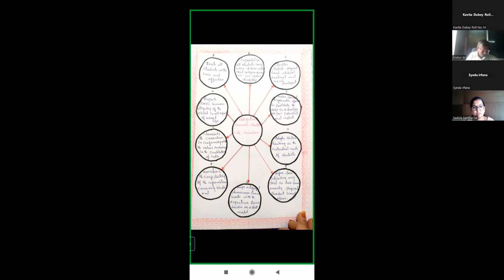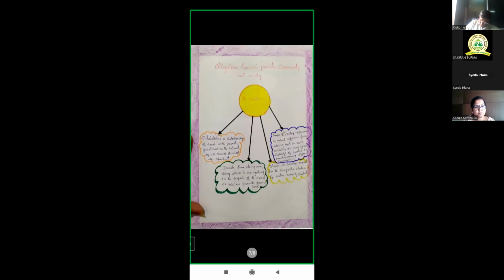Anxiety, physical punishment, sexual abuse, and mental and emotional harassment. Keep dignity and the expectations from a teacher as a role model. The second one is obligation toward parents, community, and society. Strives for her continuous professional development, creates a culture that encourages purposeful collaboration and dialogue among colleagues and stakeholders.